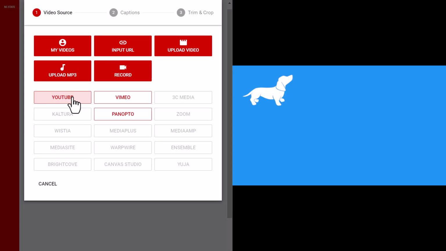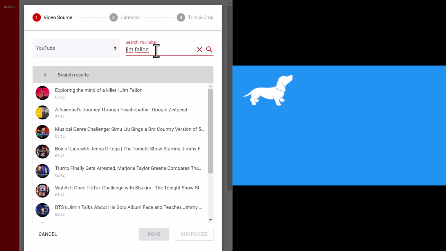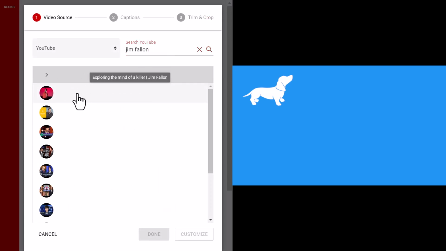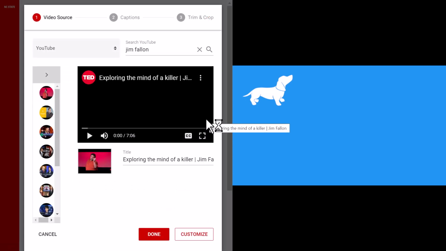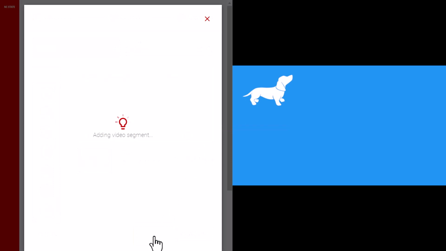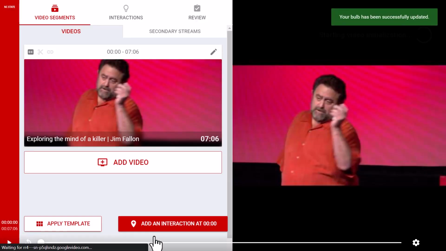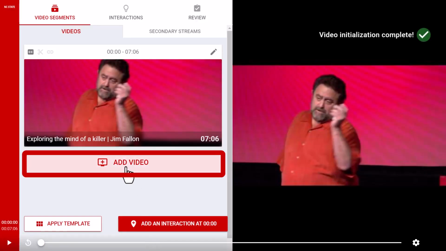When your video is ready to add to the bulb, you can either copy and paste the URL or search. After you find the desired video, you can rename the video. Captions will automatically be imported. Select Done. If you want to add additional videos, you can click the Add Video button.